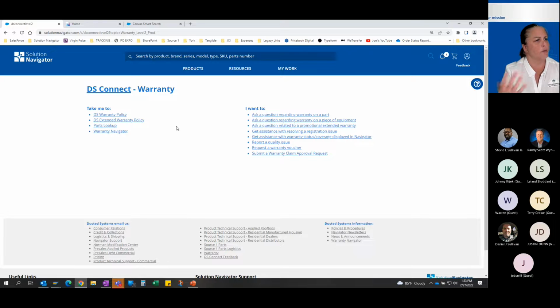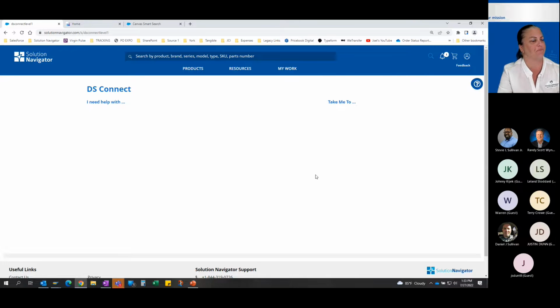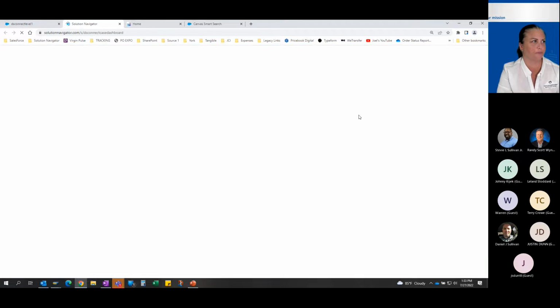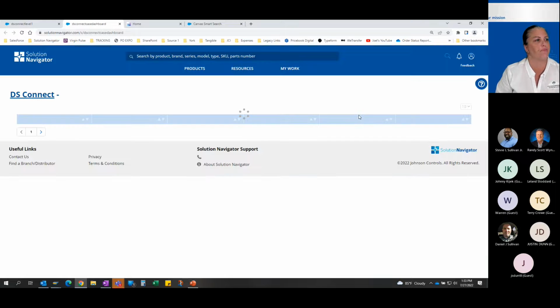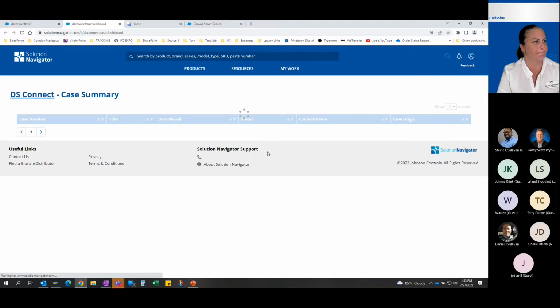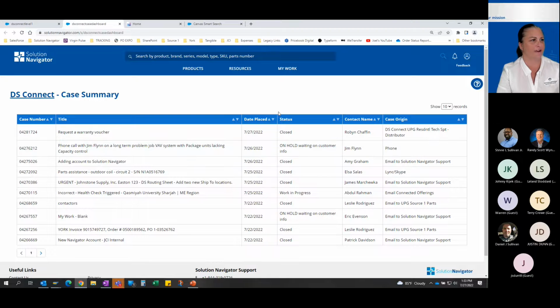And then, so we sent in a case. I need to go back to DS Connect? That's correct. Just click on that link. Yep, you're right. Okay. So we still have that I need help with take me to, but let's look at this case dashboard. Awesome. All right. Okay. So this is such an enhancement from anything we've ever had.